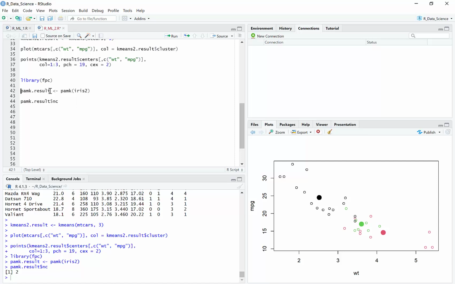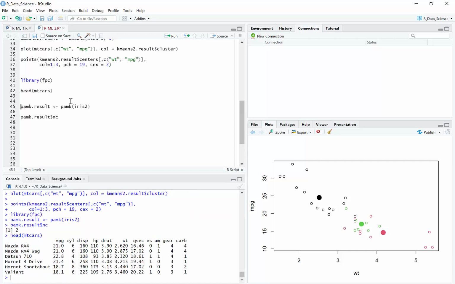Yeah, you remember the mtcars dataset? Again, head of mtcars, and you see this. So let's check with another parameter here. PAMK result 2 on mtcars, and let's check how many clusters for mtcars.